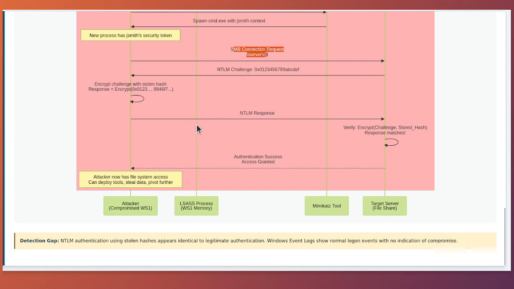The attack is completely transparent to Windows security logging because the authentication mechanisms see only legitimate NTLM authentication attempts using valid credentials. Detection requires behavioral analysis and anomaly detection rather than signature-based security tools.